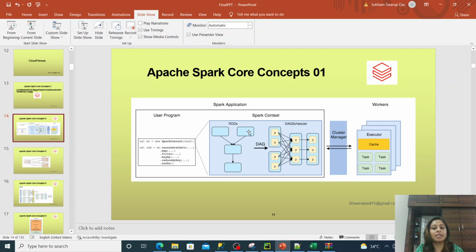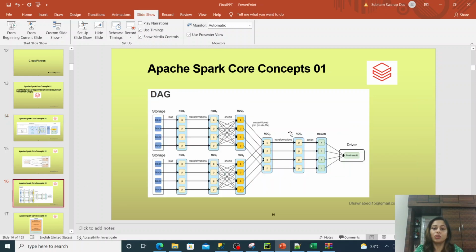Once this DAG is created, all the transformations are there. DAG is nothing but a collection of RDDs in a proper sequence. It is a graph basically, a directed acyclic graph. It has edges and vertices. It is a collection of RDDs.